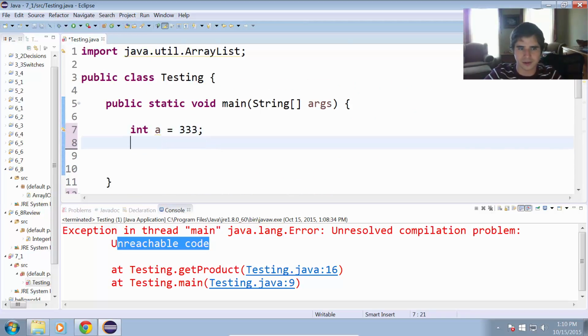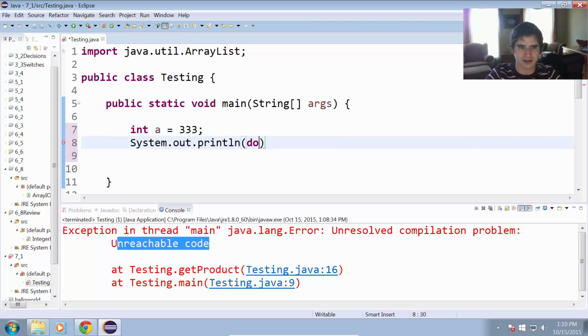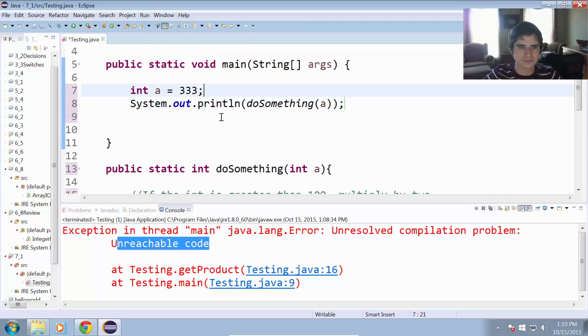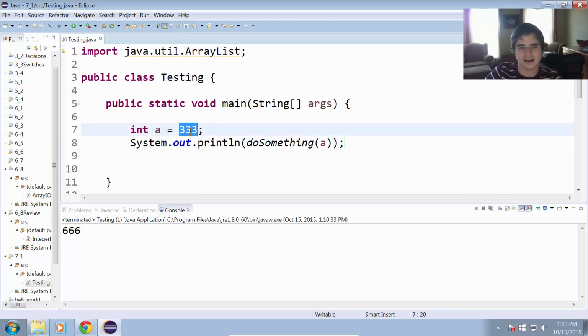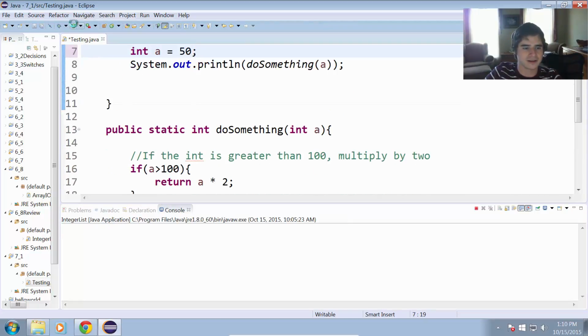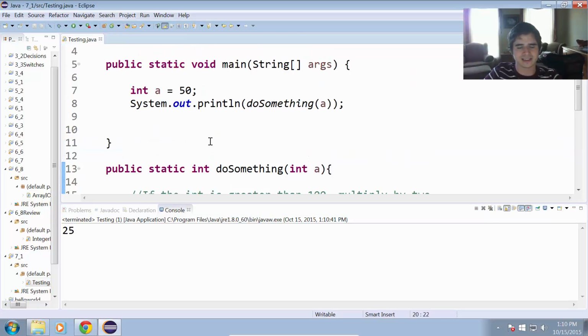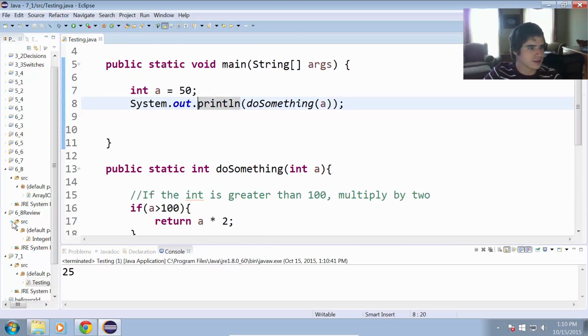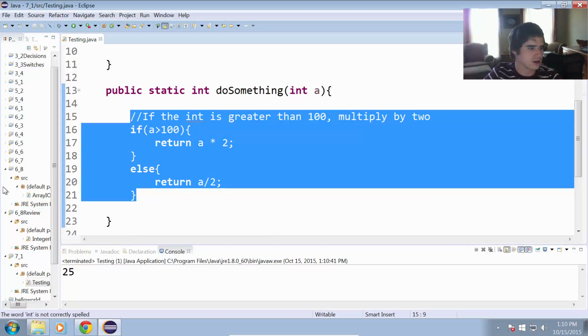So when we go to use our do something, System.out.println, and we'll just println do something, pass a as an argument. Now we run this, and it prints out the devil's number, 666. Now if we were to make it 50 and we run it, we can see it did the other operation where it divided by 2 instead of multiplying by 2, and we got 25 because 50 is less than 100. So that is how we can use multiple return statements if there are different conditions occurring within the context of our method.